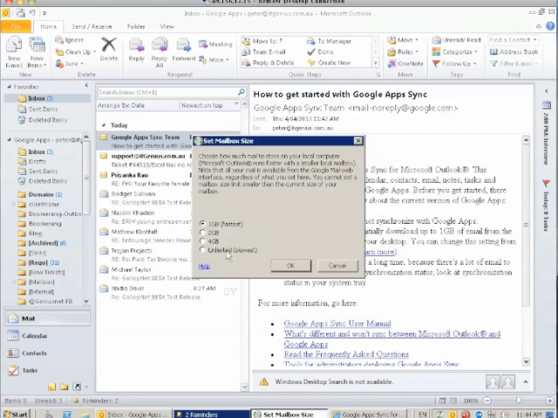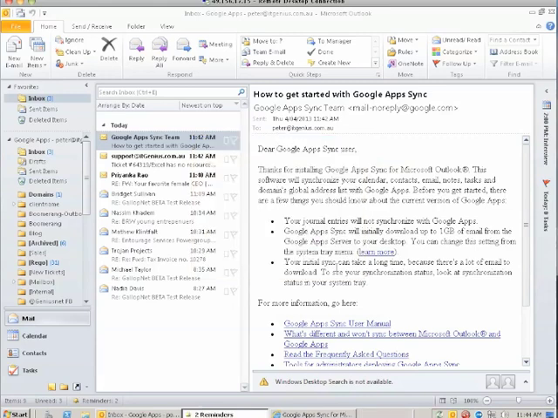However, if you're on a laptop and you'd like to have all of your emails with you when you're traveling and wherever you go, you can choose the unlimited option and then click OK, and that will download all of your emails down to your local Outlook. And that's about it.